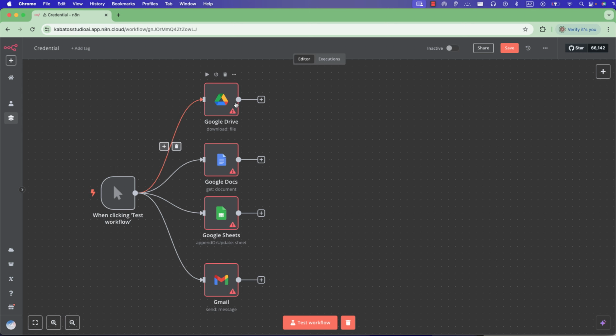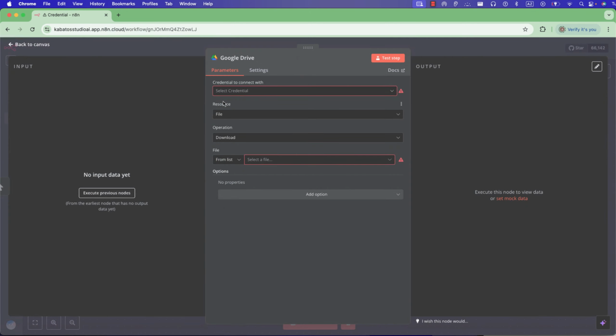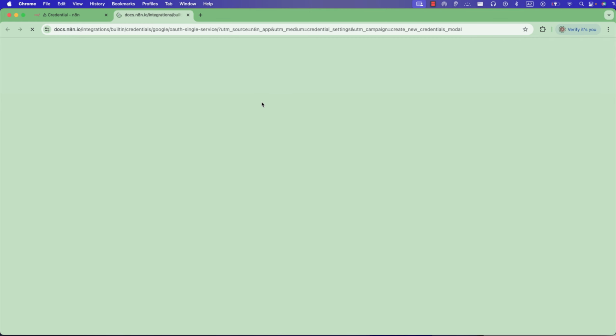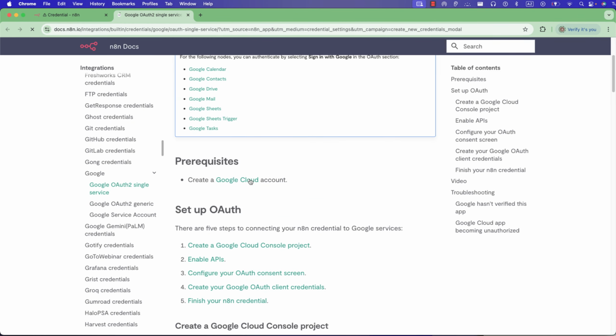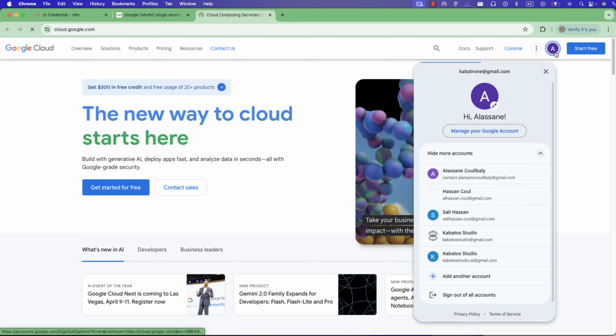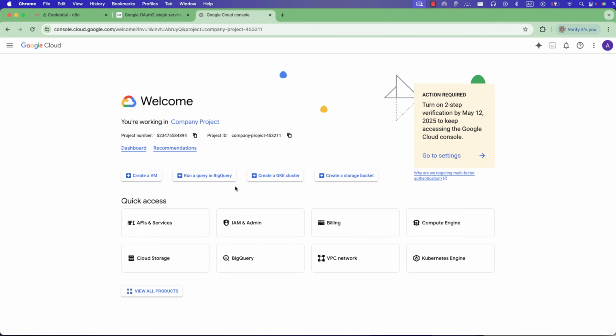When you connect your Google Drive node and you want to create a new credential here, how to do that? You can click here to go to Open Doc, go down to Google Cloud, and here you might choose your account. Click on Console like that, and you'll get access to the Google Cloud console.